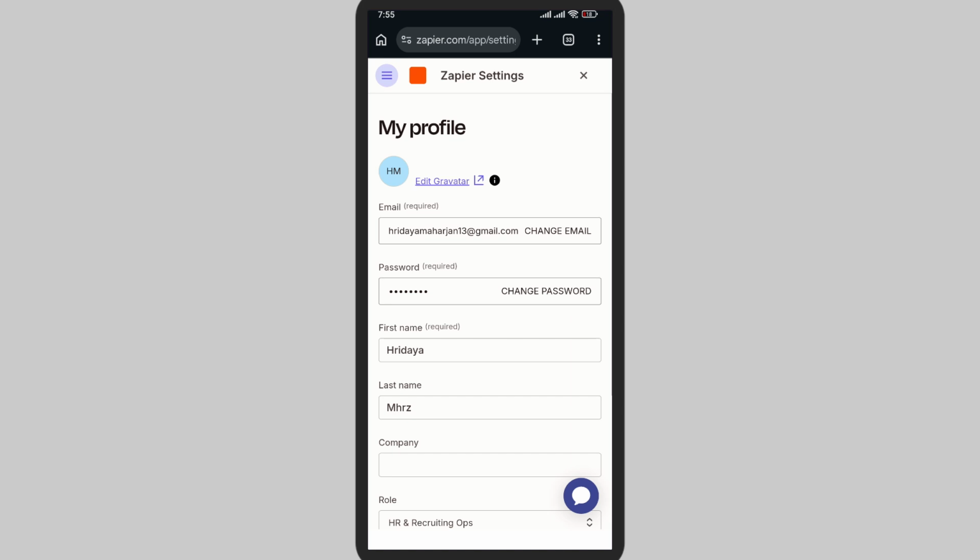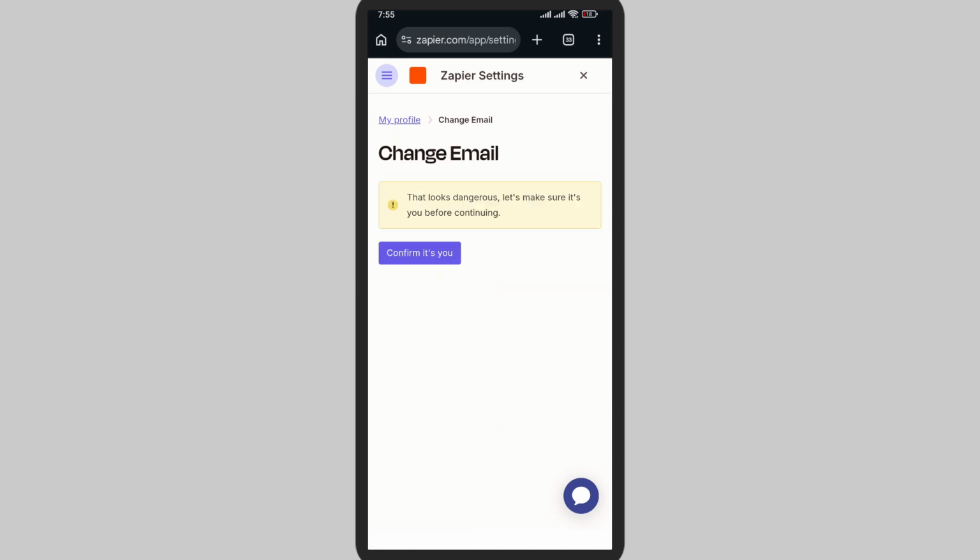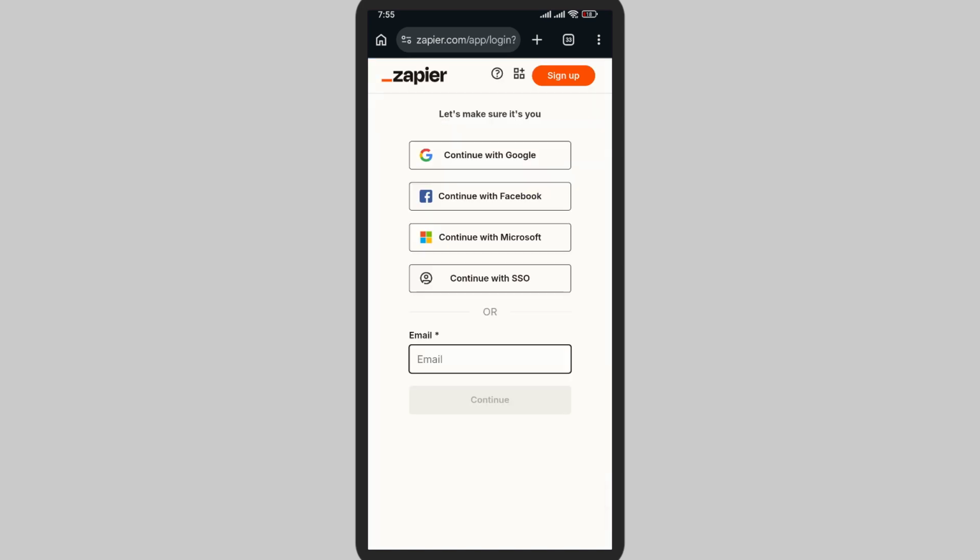So here on the top there's a section of email and beside it there is change email. Now in order to change it, simply tap on change email and tap on confirm. Now you can easily enter the email that you want to add on and a verification code will be sent to the mail. So later you can verify it and easily change it.